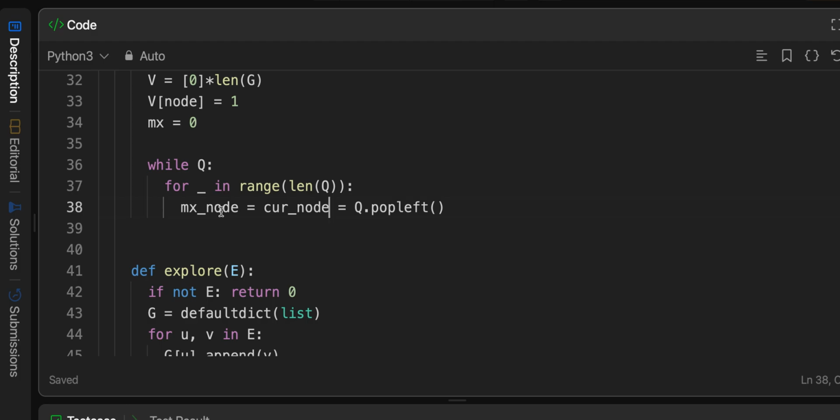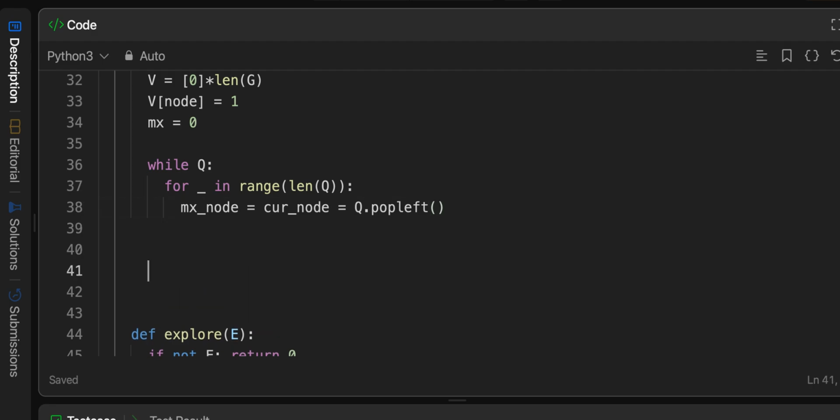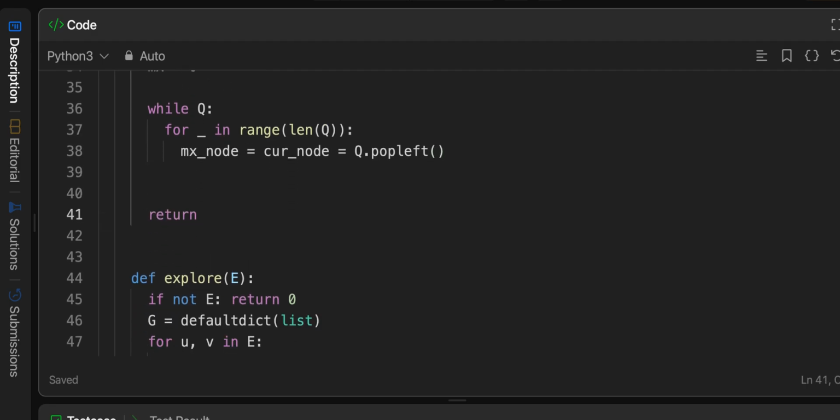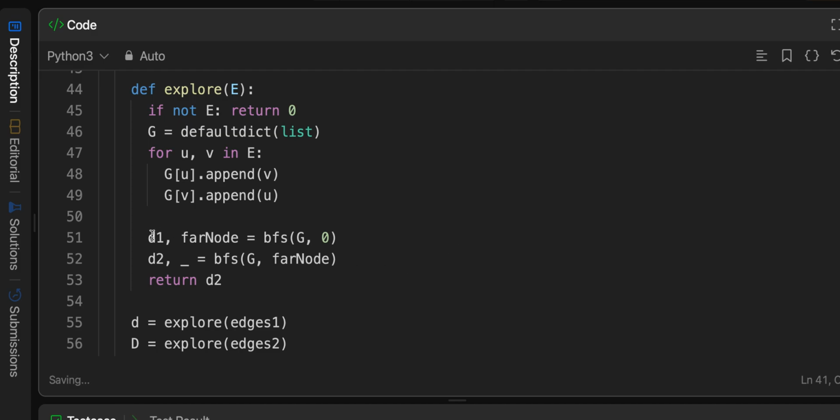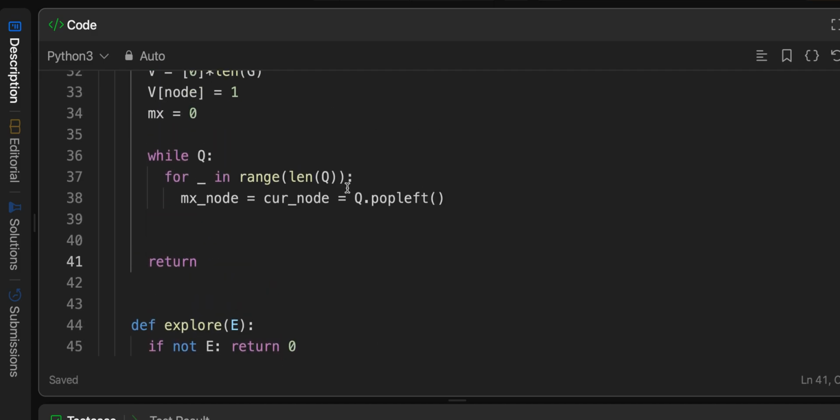And remember, at the end we'll return that. At the very, very end, we'll return, what is this expecting? It's expecting the distance and the farthest node. So the distance, I called it max, and then here's the max node. That's at the end.